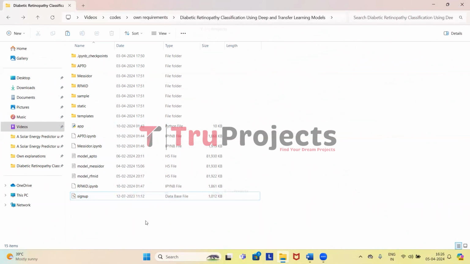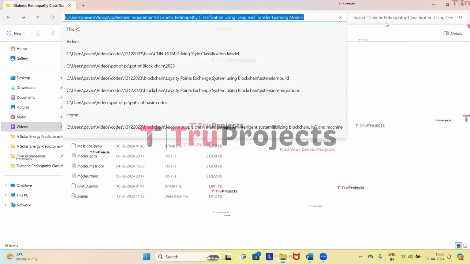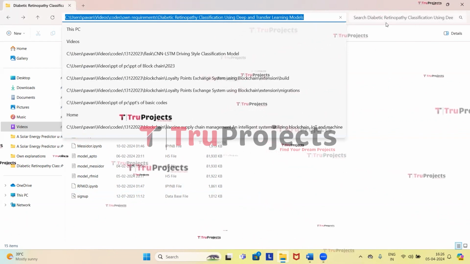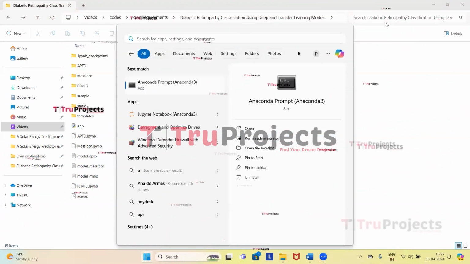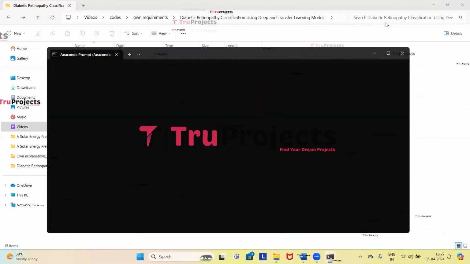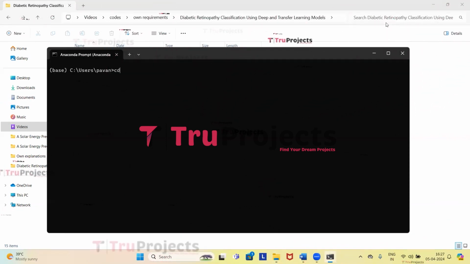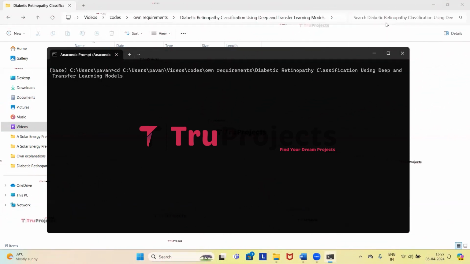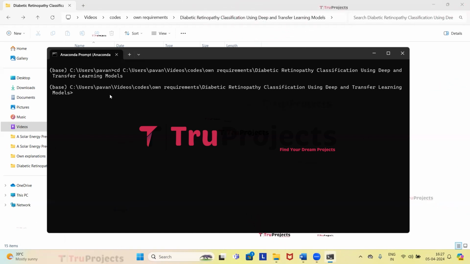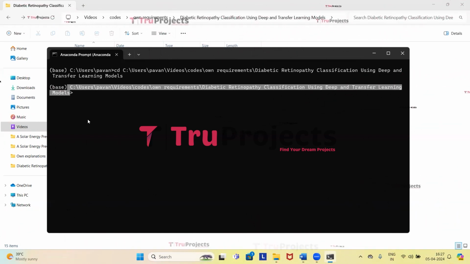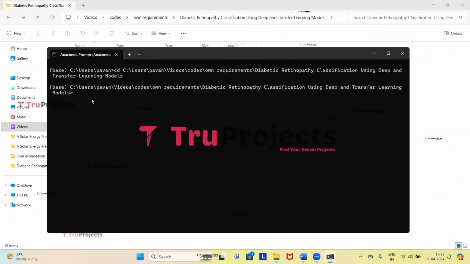Now we need to copy the path of the code folder from the address bar of the file explorer. So I'm copying the path. Now we need to open the Anaconda prompt. Using the command cd followed by a space, we paste the copied path and then press enter. This will change the current directory to the code folder's path. Now we need to run the app.py file. So give the command python space app.py and now press enter.